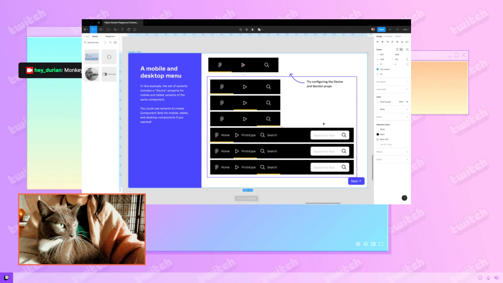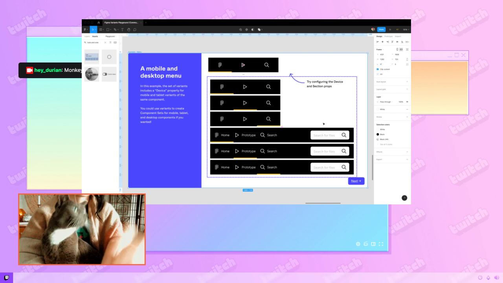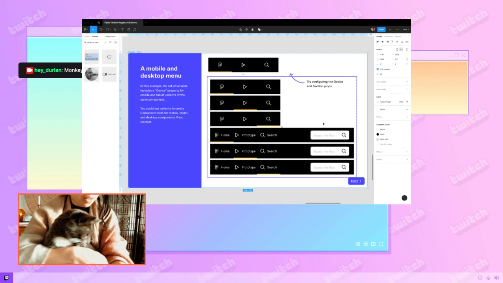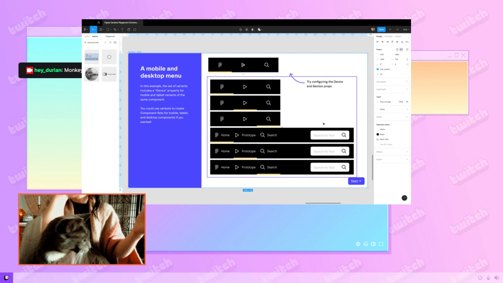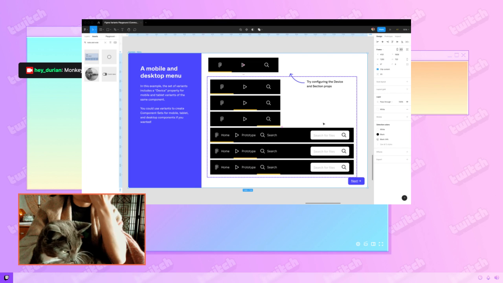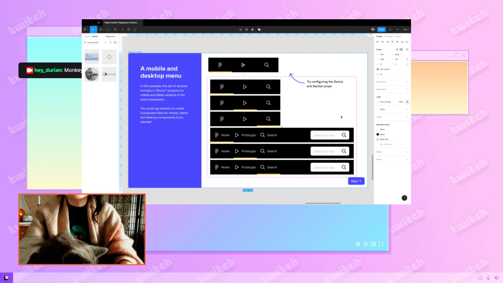This example of a set of elements includes a device property, a blueprint to create components for multiple tablet and desktop views.